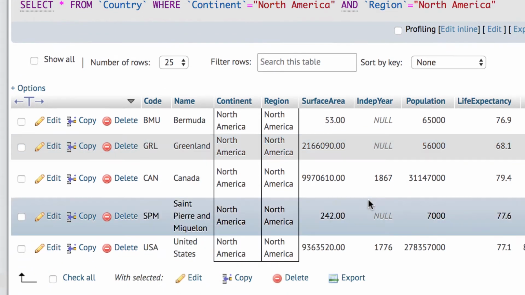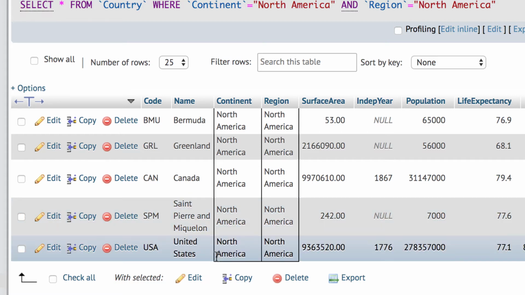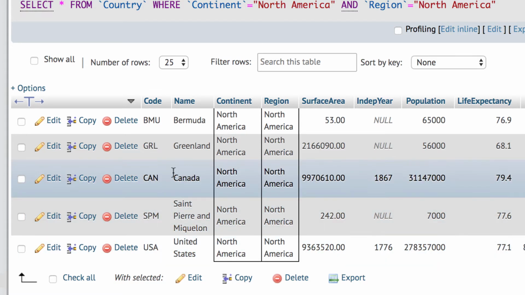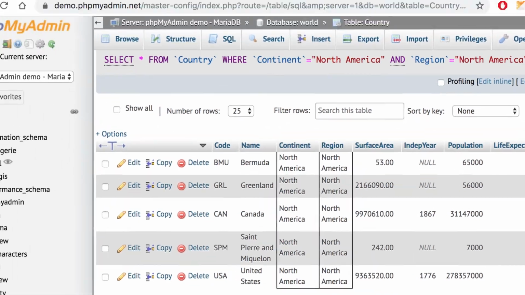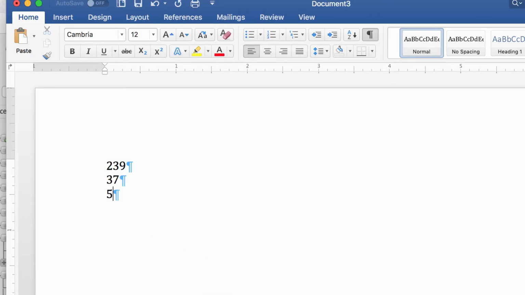So there's 5 countries that are in the continent of North America, in the region of North America. Bermuda, Greenland, Canada, Saint Pierre and Miquelon, and of course the United States. So I knew Canada and United States. I wasn't sure of Greenland and that other one. But anyway, there's 5. So you could go back to your Word file or wherever you're putting this in. You could even have MyLab open, and you could do it right in the comments. But there's 5.